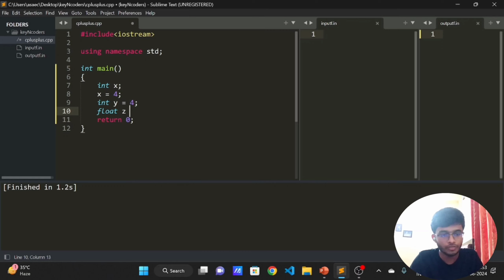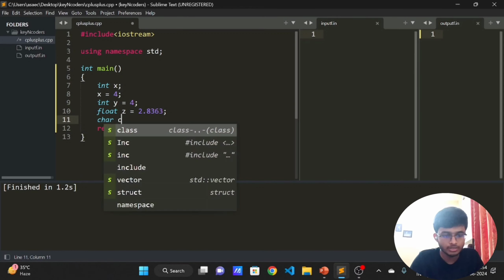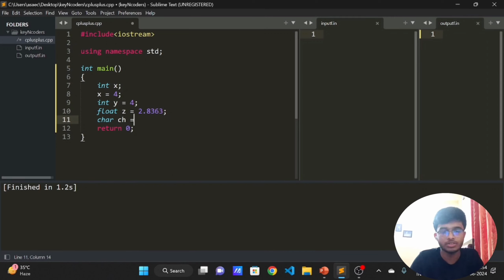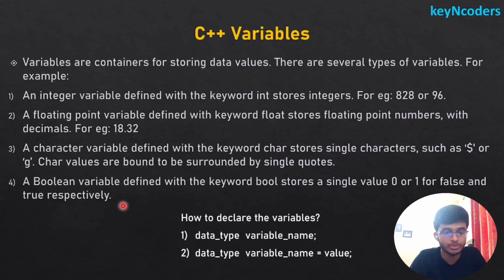As I said, the float value can be maybe 2 point any value. And as I've said, character ch can be any single character. Let it be an @. Whatever you put has to be within single quotes. This is how you define it. A Boolean variable defined with the keyword bool stores a single value, 0 or 1, for false and true respectively.